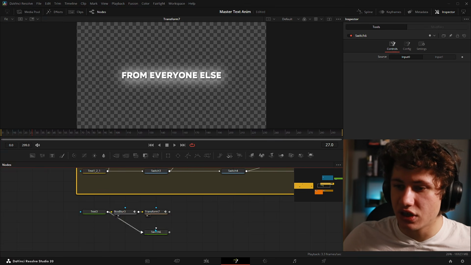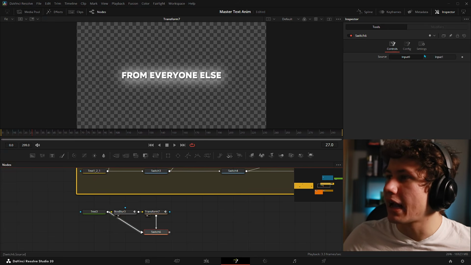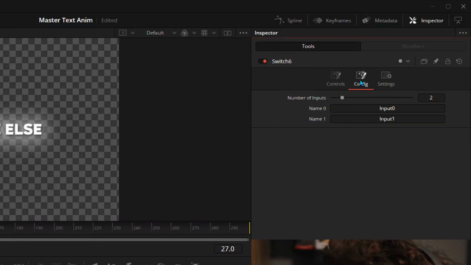We're going to plug our text into our first input here and then our transform on top of it. And then with our switch node selected, I can go back into our inspector. And we want to change this because we don't want the name of our inputs to be input 0 and input 1. We want this to be an on-off switch so we can tell exactly what is set to what. So we're going to go into the configuration settings, and I'm going to double click on input 0, set this to off. And then when I hit enter, it will automatically move on to the second one, and we're going to put this one as on.